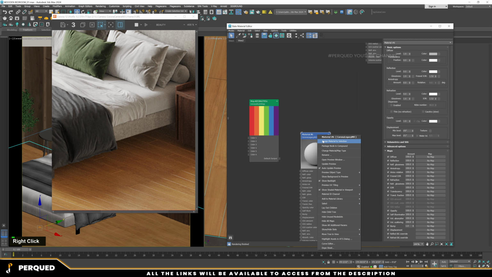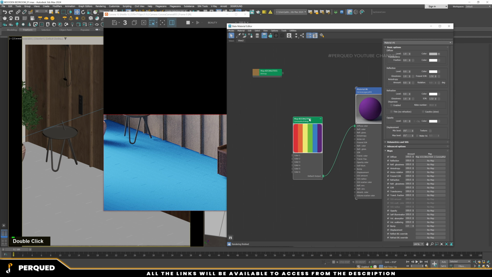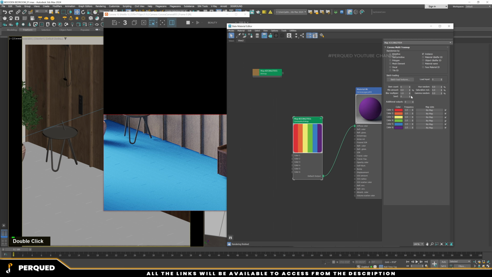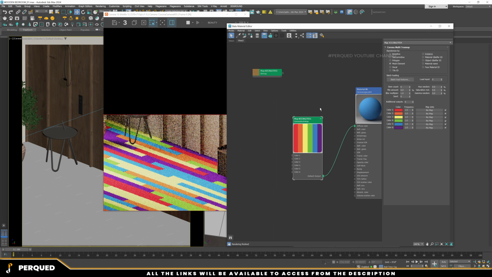Now put this Corona multimap in this diffuse slot. Now just set this to mesh element instead of instance. As you can see, all 6 colors are randomly spread across different floor generator planks. Now we don't need the UVW map.